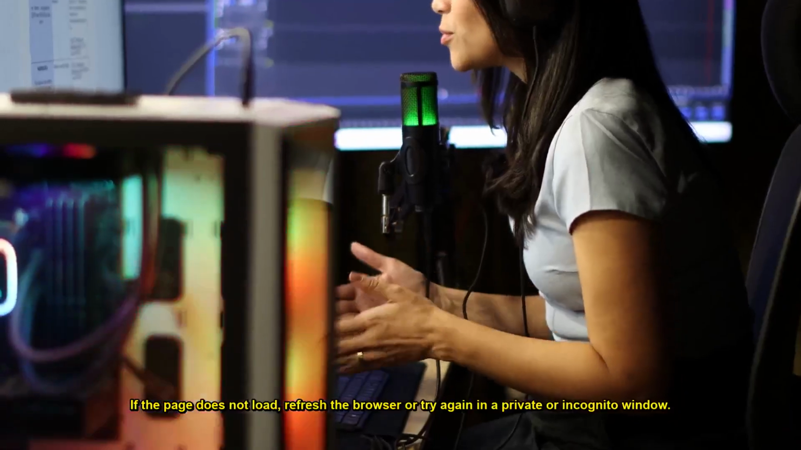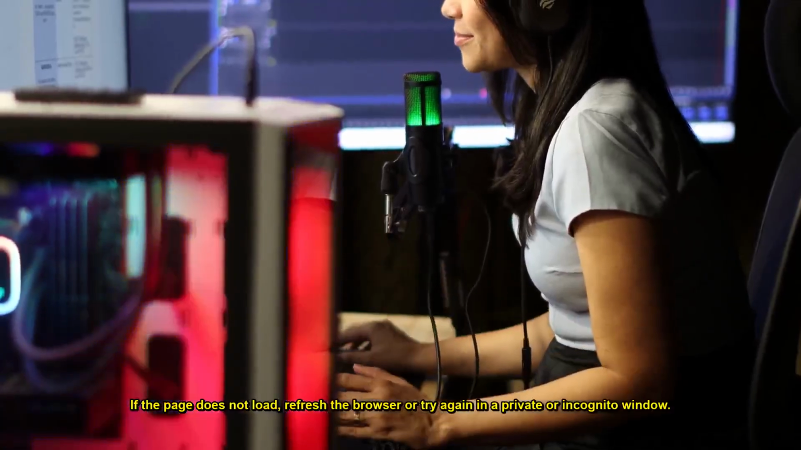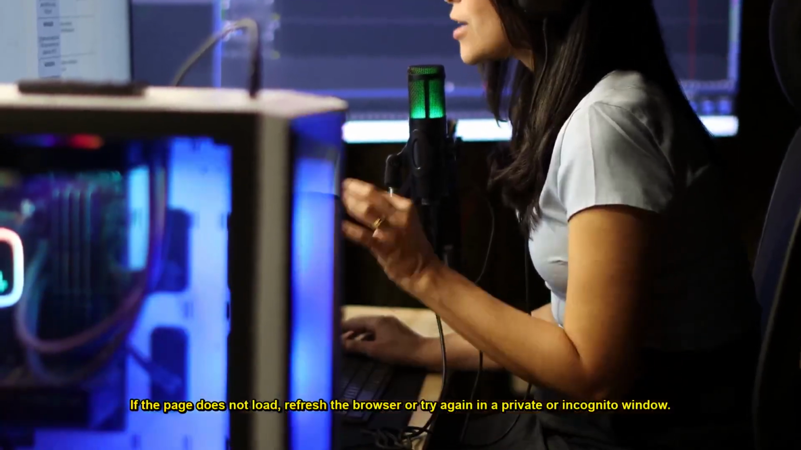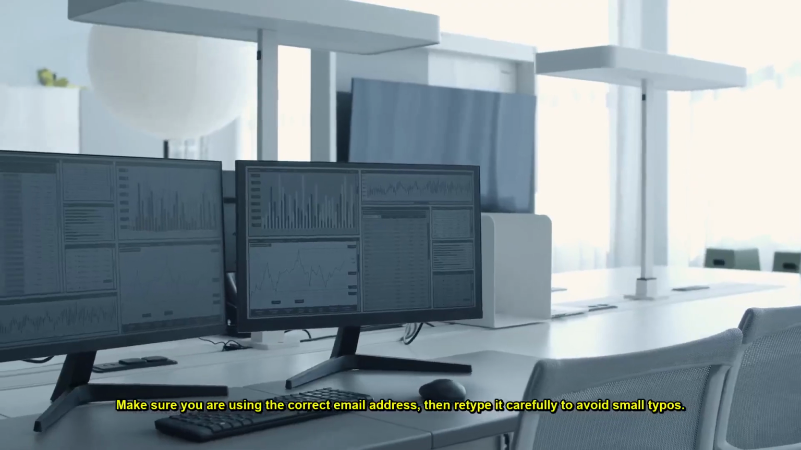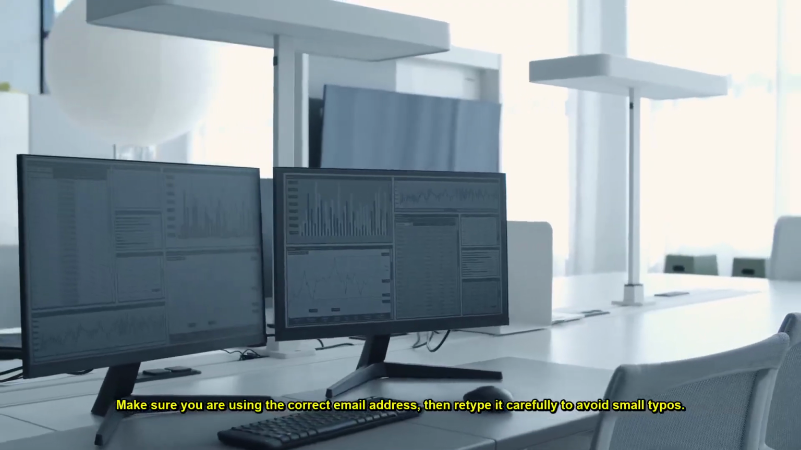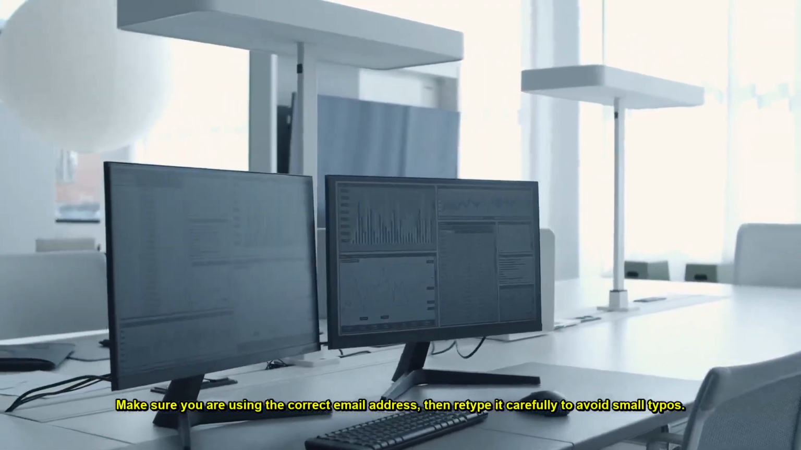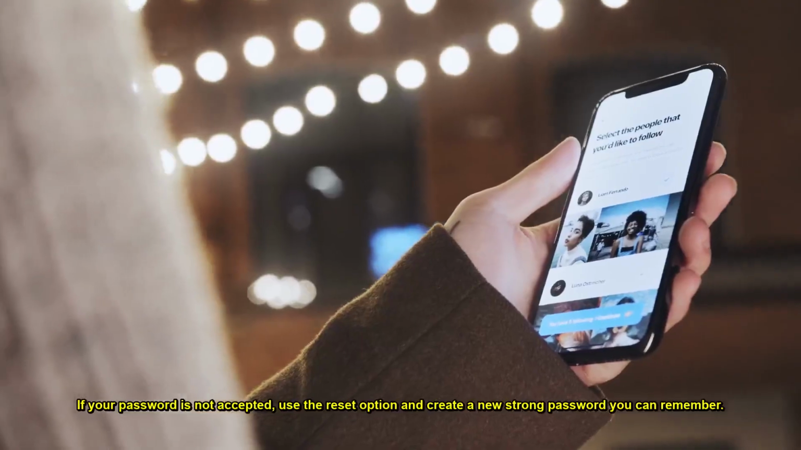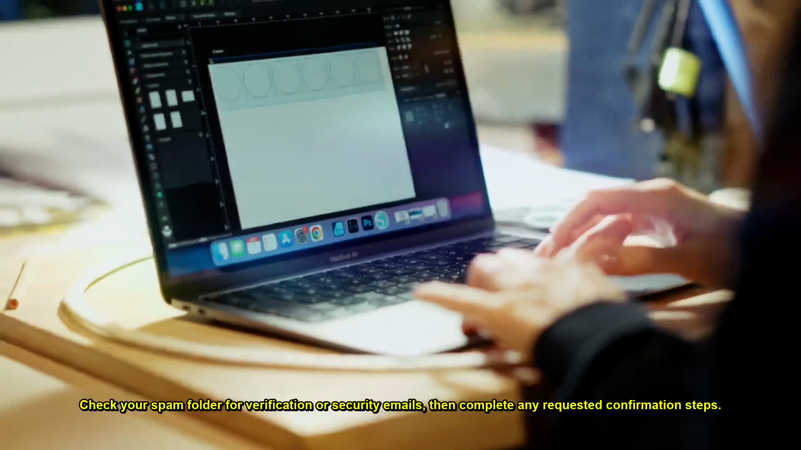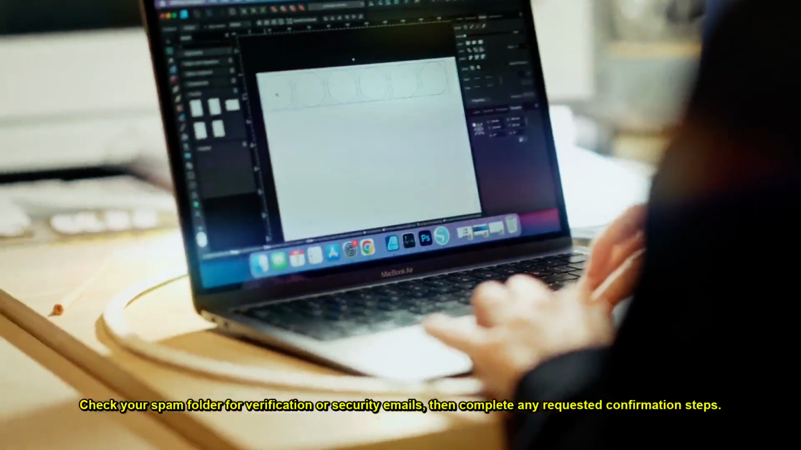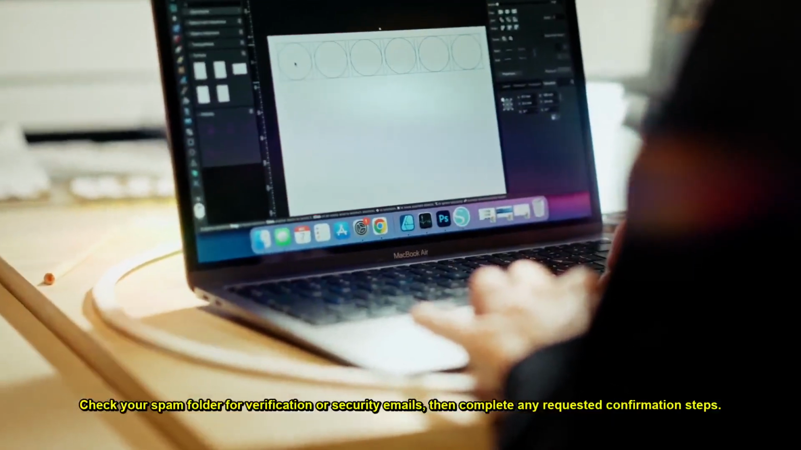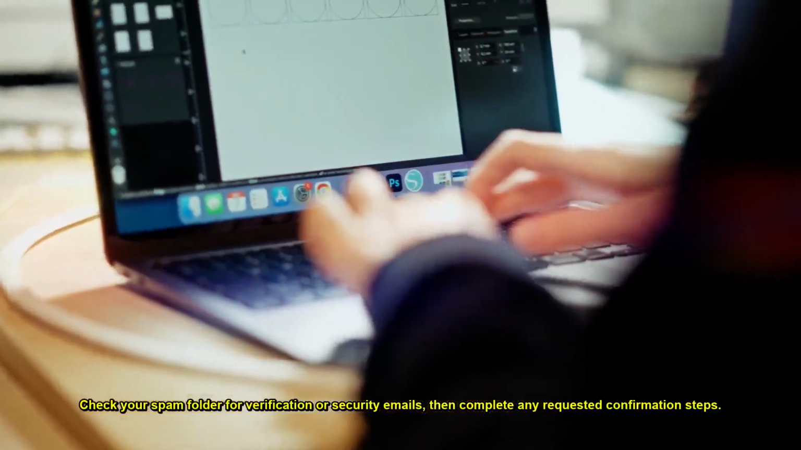If the page does not load, refresh the browser or try again in a private or incognito window. Make sure you are using the correct email address, then retype it carefully to avoid small typos. If your password is not accepted, use the reset option. Check your spam folder for verification or security emails, then complete any requested confirmation steps.